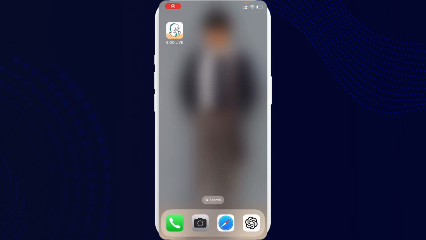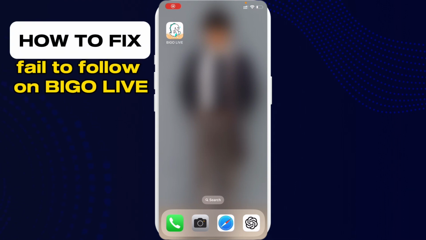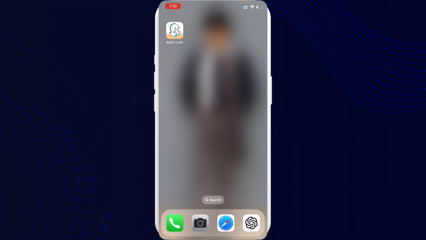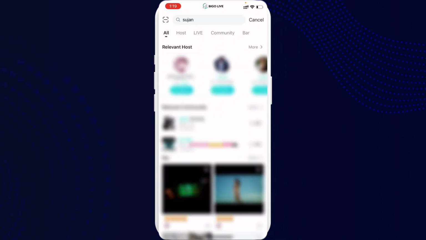So in today's episode, I'm gonna guide you on how you can fix fail to follow on Bigo Live. So just to do that, go ahead and open our Bigo Live application. Once you are on the application, the user face will appear like this. And for instance, let's say we want to follow or add someone. So here, let's say I'd like to follow this guy.